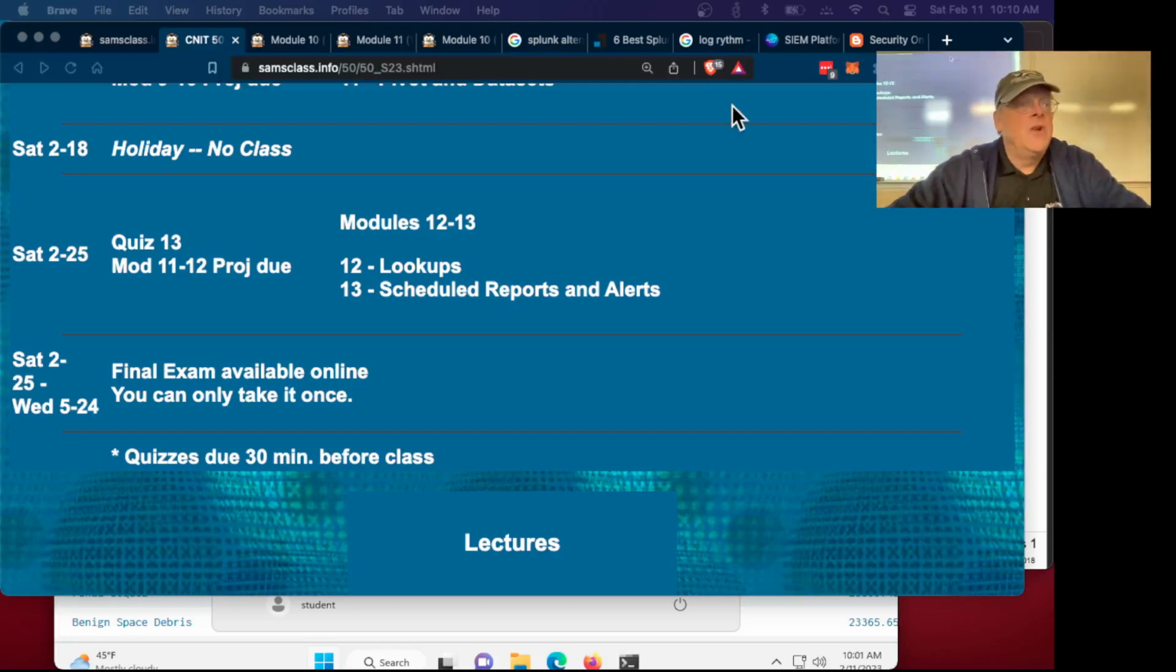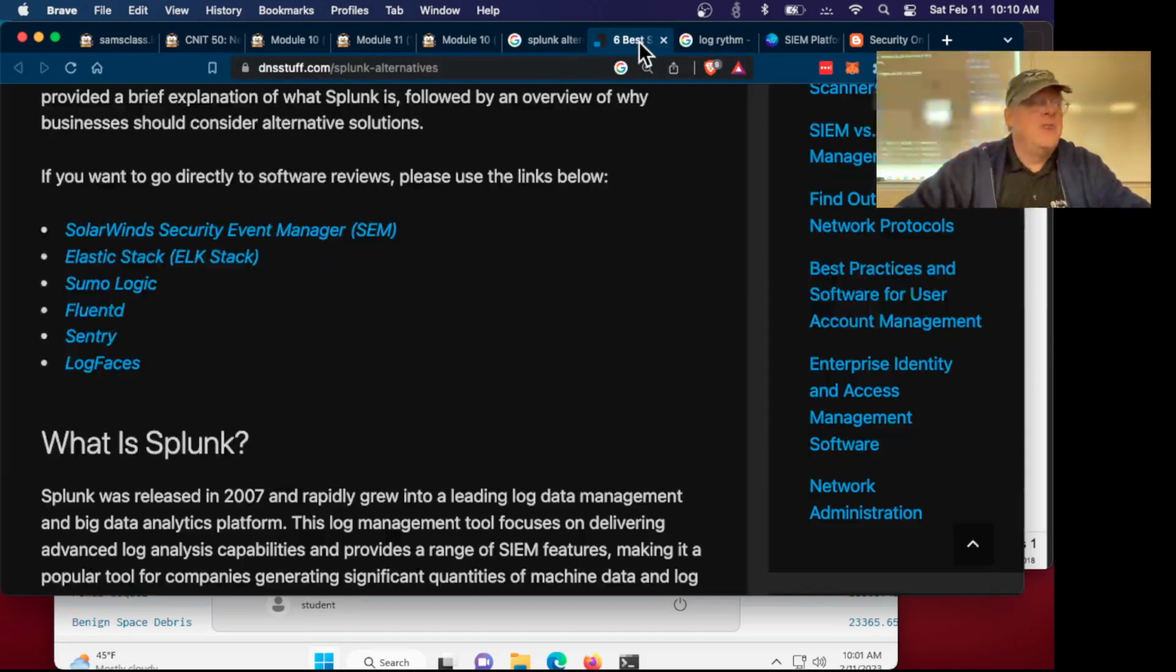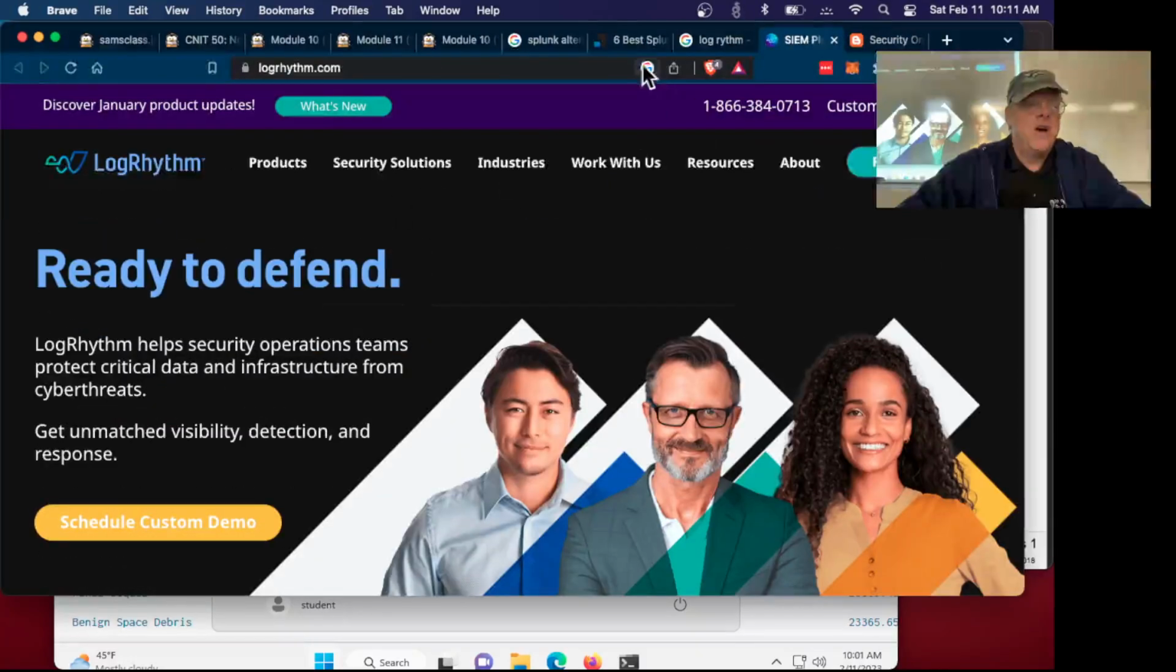I want to make sure I get on the recording an answer to this very important question, which is: if you don't want to pay for Splunk, what should you do? Here's one of the many pages that talks about this. ELK is the free product, and Sumo Logic and Logarithm are other products that are cheaper than Splunk, commercial products. So those are things you might do.